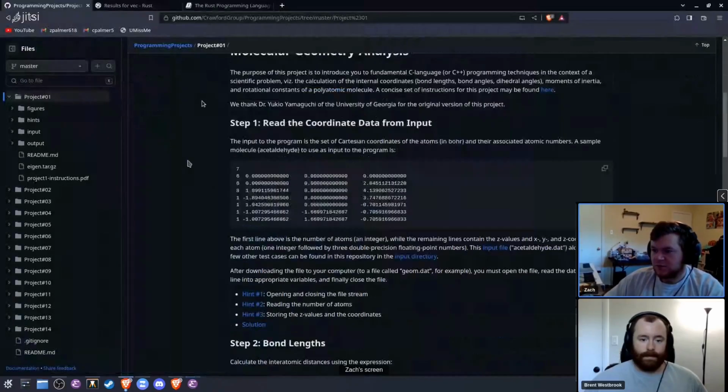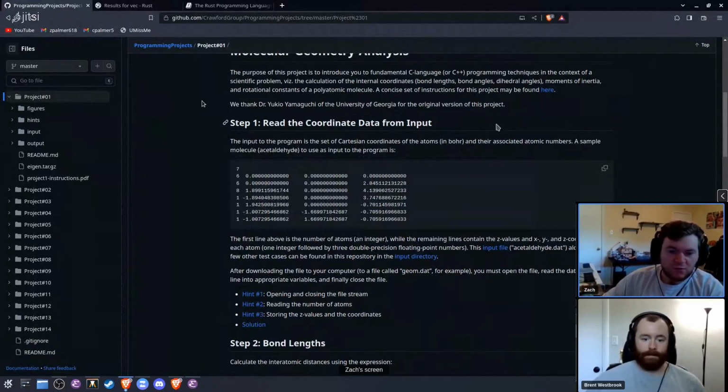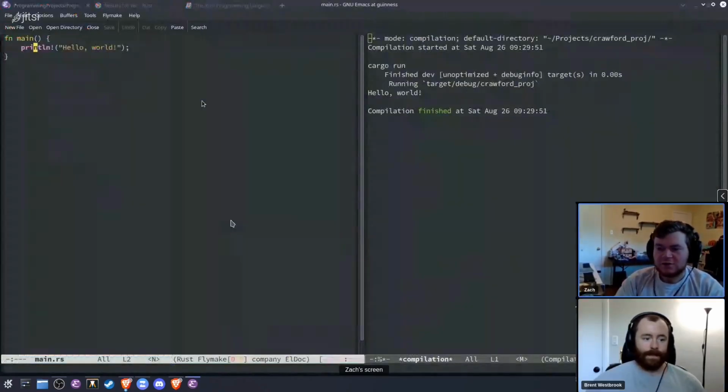So the input. All right. I've got to read the coordinate data from input. So I guess the first thing I need to do is figure out how to open the file and then read the file. And I guess the easiest way to test if that worked is just to print the contents of the file. Okay. Sweet. Beautiful. Now I need to look at the documentation in order to figure out how to do that, because in Rust I don't know how to open a file for reading specifically. I guess I need to just start there.